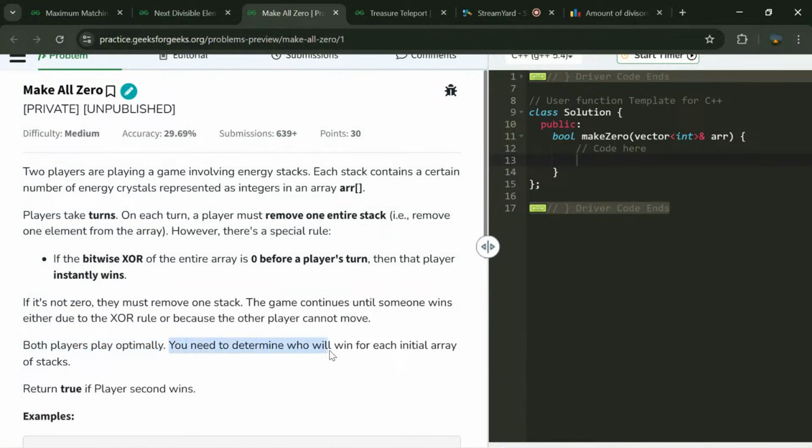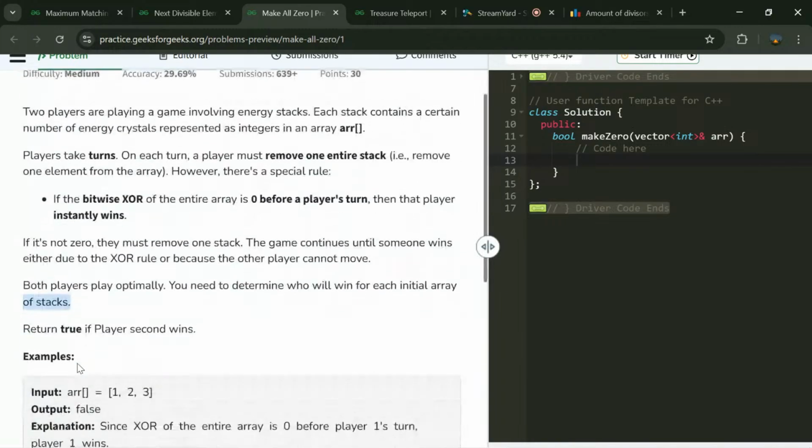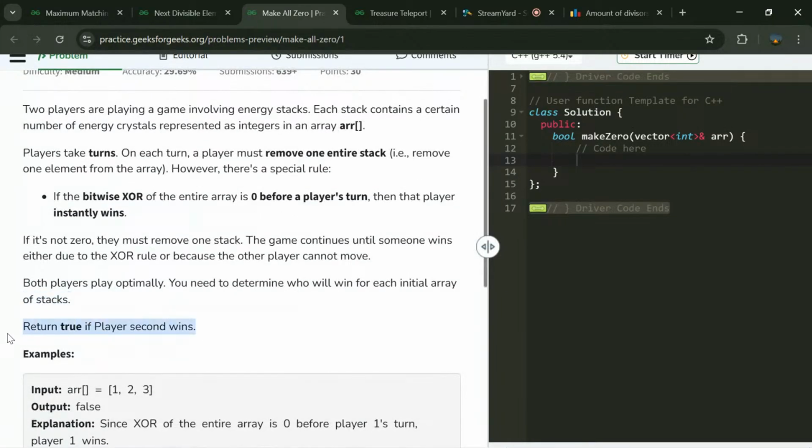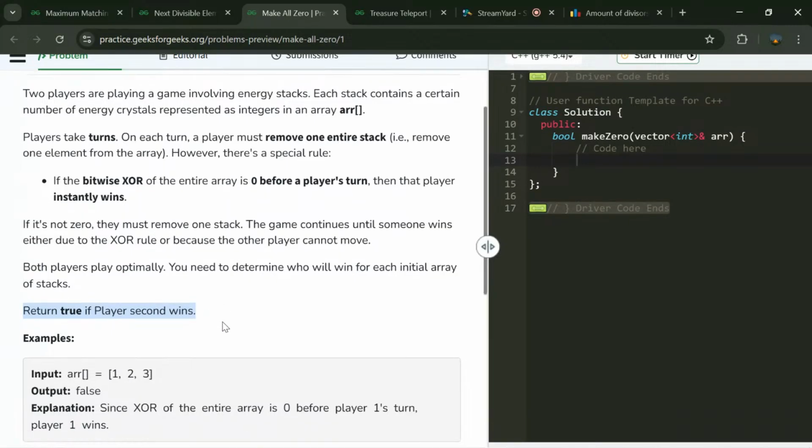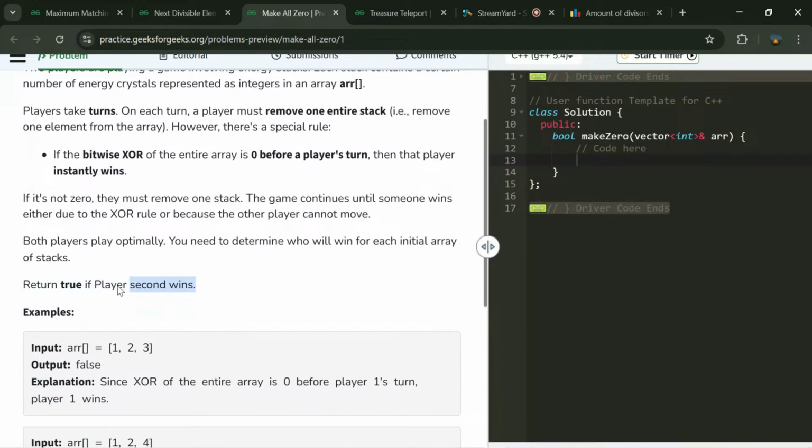You need to determine who will win the game for each initial array of stacks, and return true if the second player wins the game. Generally we return true if the first player wins, the person who starts the game, but this is one extra thing, not a problem for us. So return true if the second player wins the game, otherwise return false.